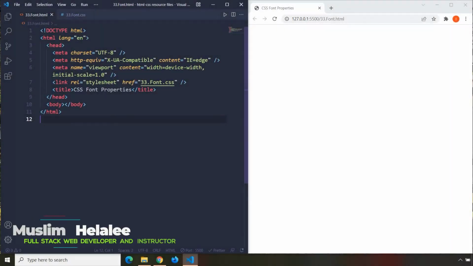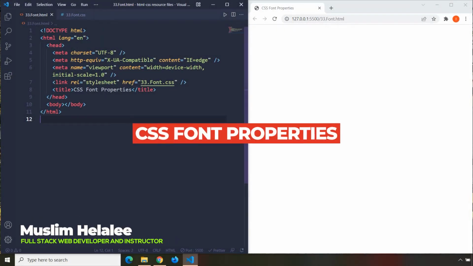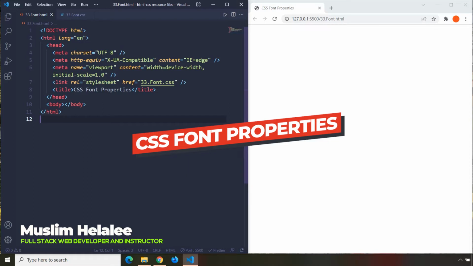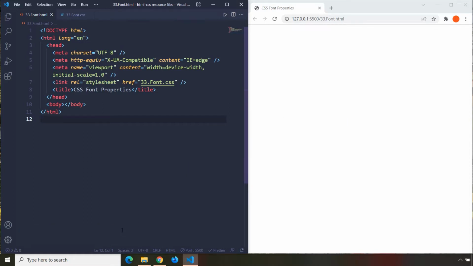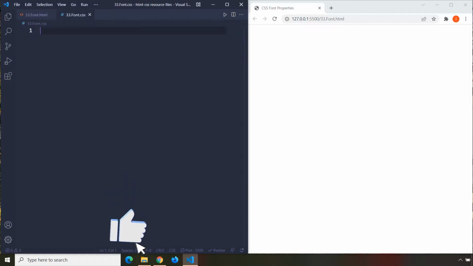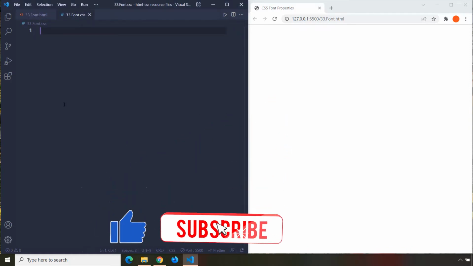Hi everyone, in this lecture we are going to talk about CSS font properties. This is going to be a relatively shorter lecture and we're just going to cover two properties, one of which I think we have covered extensively before.